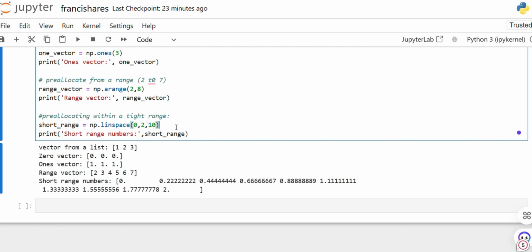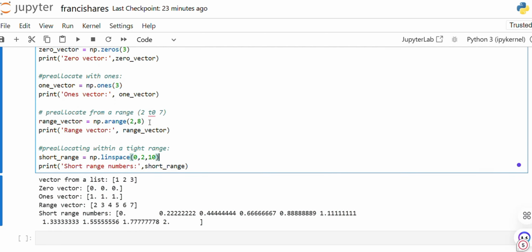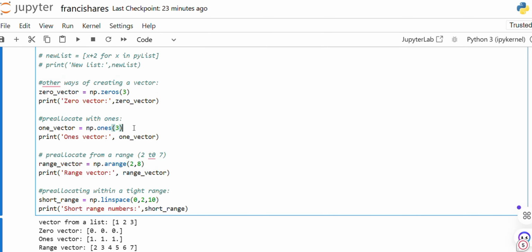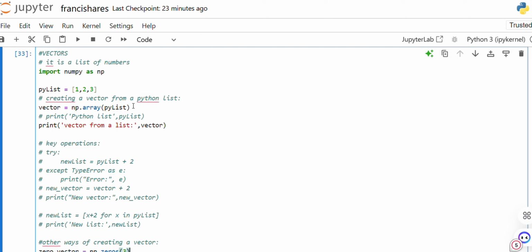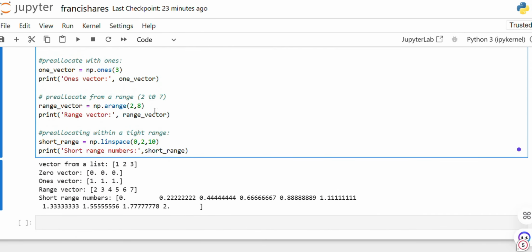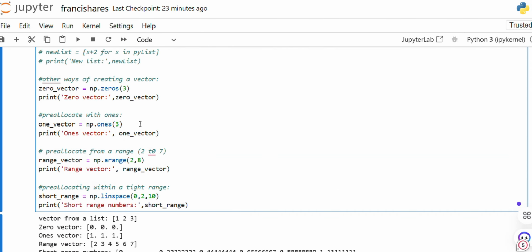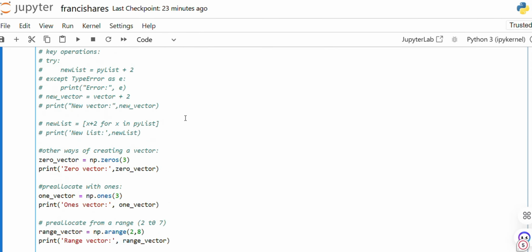Yeah, so that's how to create a vector, either from linspace, from a range that you have, from ones, from zeros, or from a list. The list is the popular one that we'll be using mostly. But for pre-allocation, you can fill it with zeros, you can fill it with ones, or any other thing that you need.